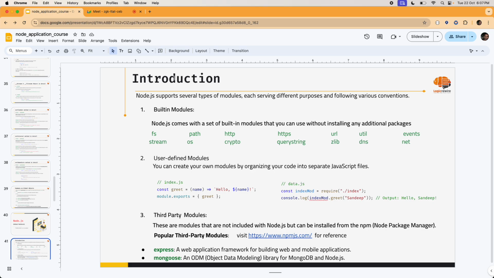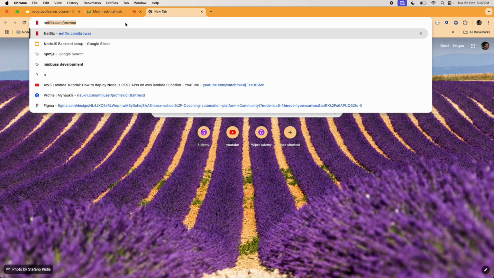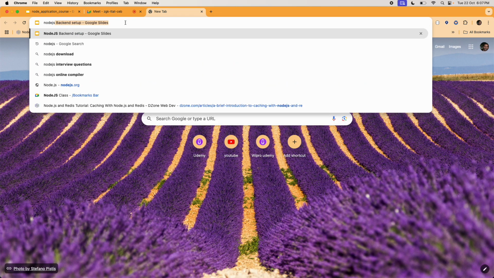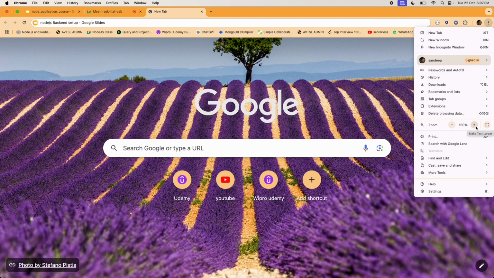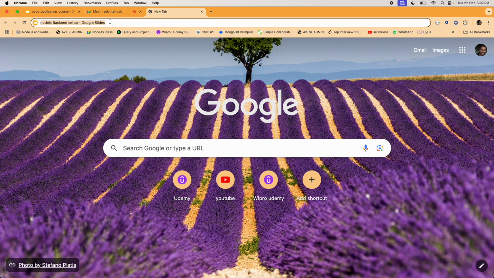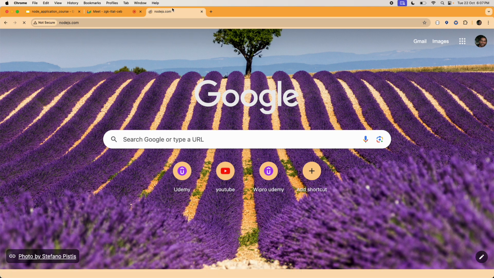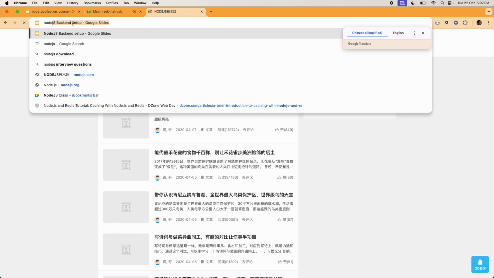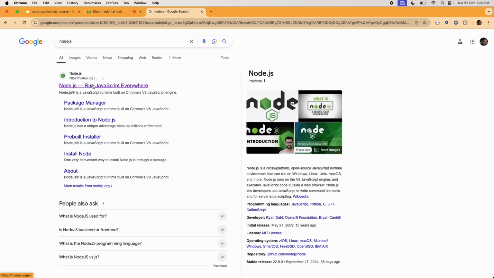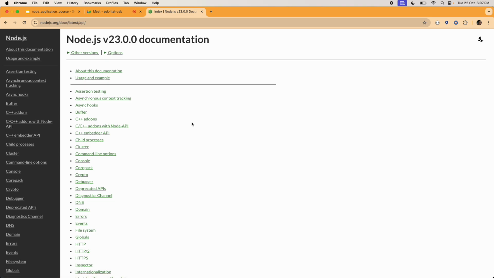So how do we check which built-in modules are there in our system, or how many Node.js has? Directly we'll go to nodejs.org. One second, I'll just increase the zoom. Okay, I think it's .org. We can go to the docs. So this is the Node.js homepage.